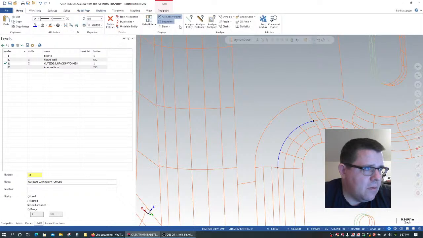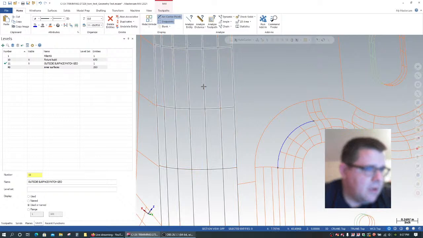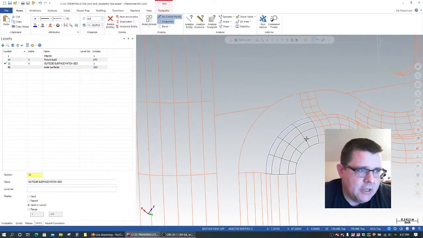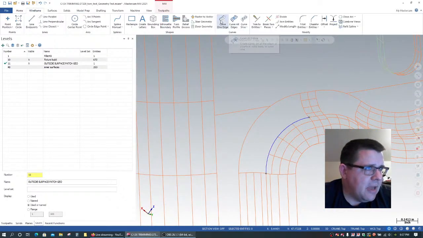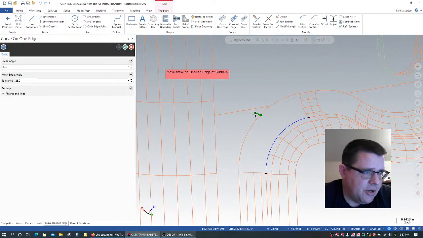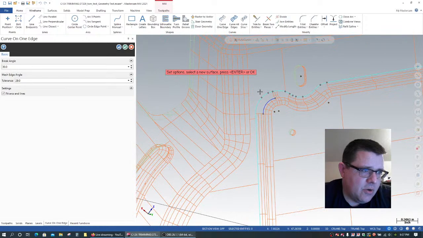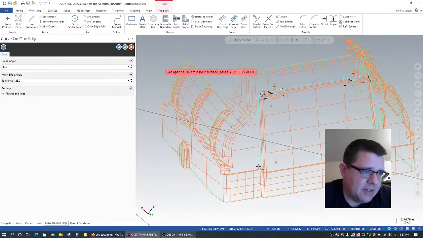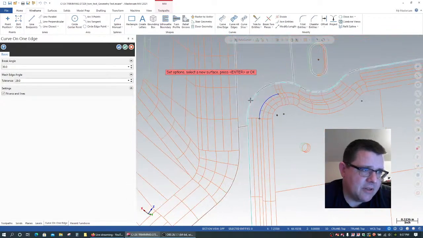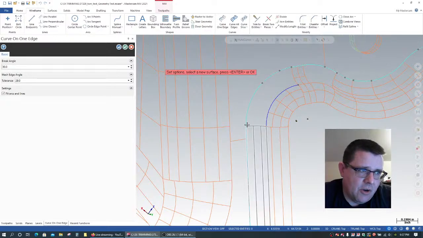Let's go. Nope, center point's turned on. So that's okay. I'm going to go curve one edge. So I tried to do curve one edge here, and because it's this big flat surface, you notice it didn't break this edge right here.